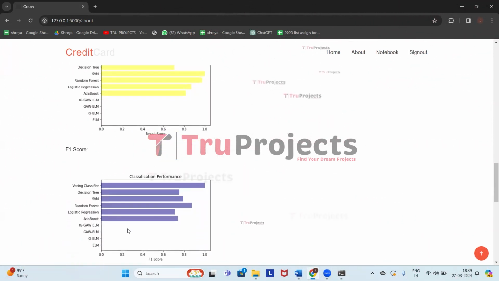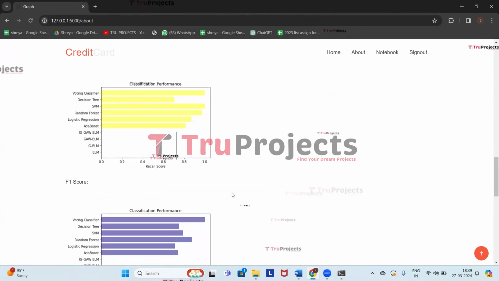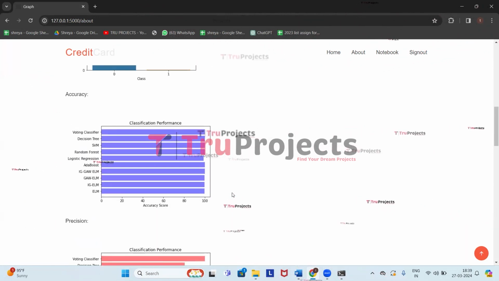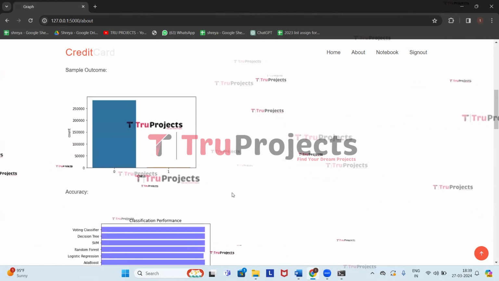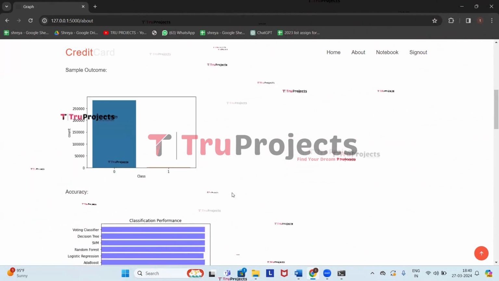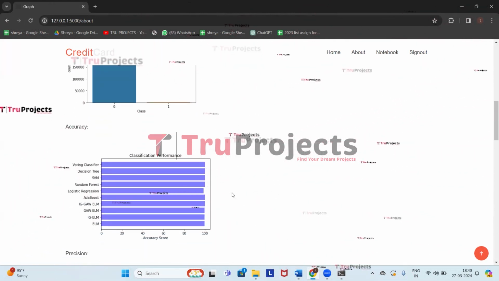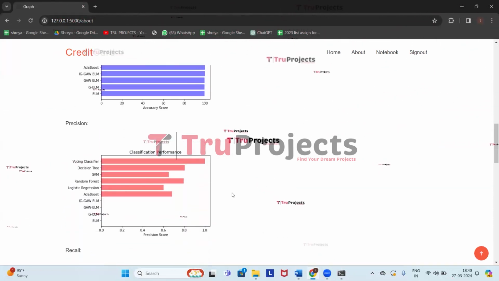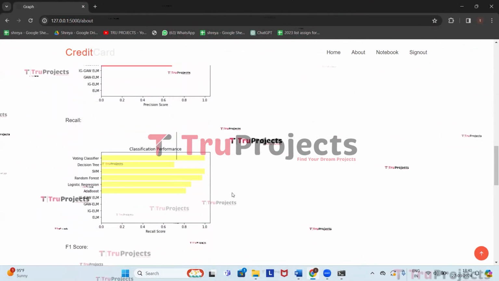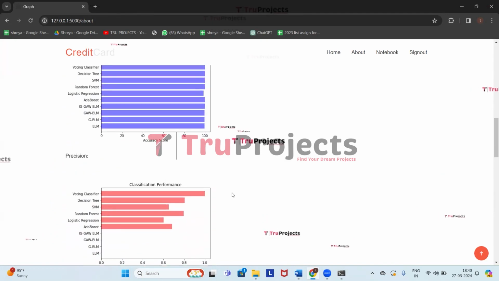The last one is F1 score. Accuracy, precision, recall, and F1 score are the metrics that are used for evaluating all the models in the project. We can observe that voting classifier is performing well, which is the proposed algorithm. Now click on sign out.